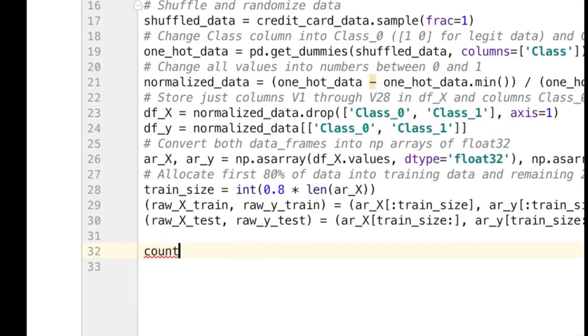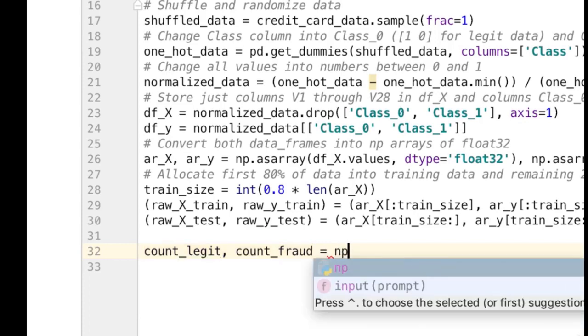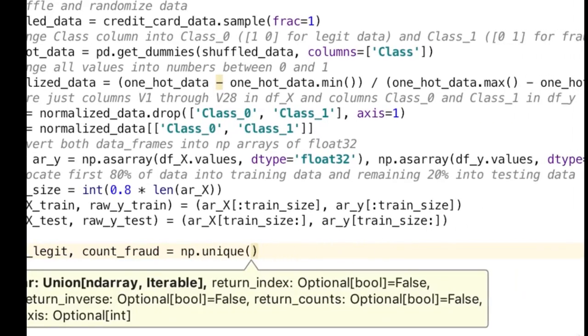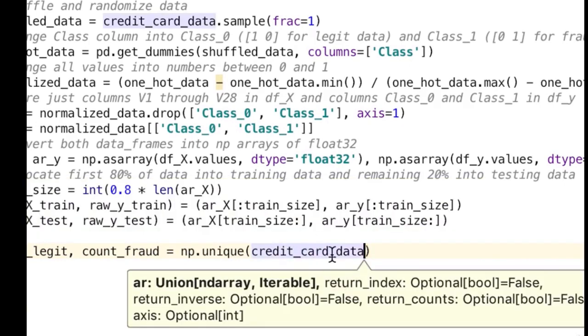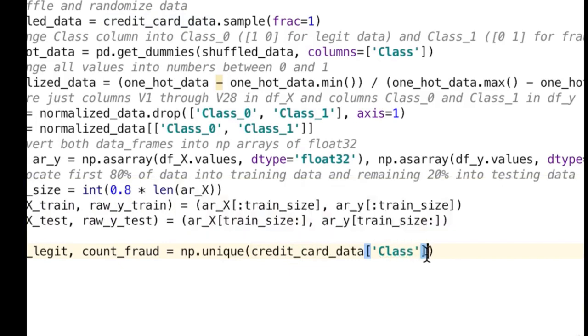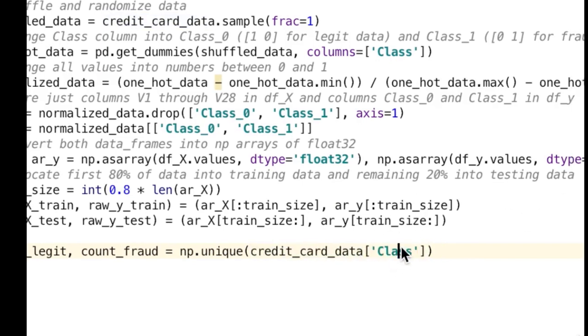So I'm just going to create a couple quick variables. I'll do count legit first, and then count fraud. This is just going to be np.unique, which will get all the unique elements of an array. The array is just going to be our original credit card data. I'm not going to take any of the modified datasets. And I'm looking for the column Class, as this is going to be the main way in which we can tell if a transaction is legit versus fraud. Remember, legitimates have a value of 0 and fraudulents have a value of 1.